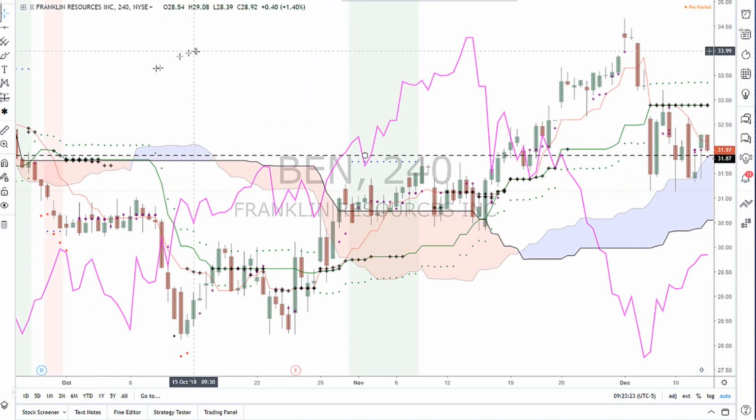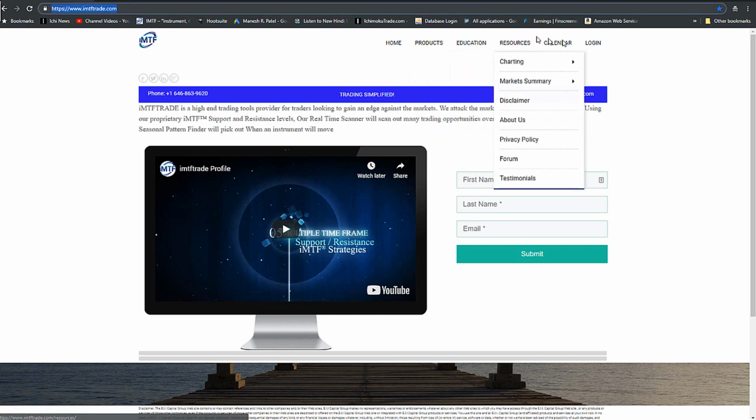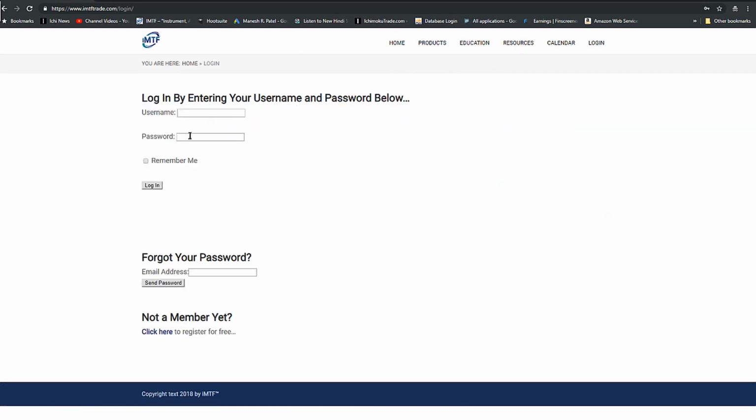So how do you find these trading opportunities? Here's how. First thing I'm going to do is go to imtftrade.com. I'm going to click on login. If you have not registered for free, you could go in and register for free here. Okay, right here. That'll register for free. There's no cost at all for the part I'm doing.